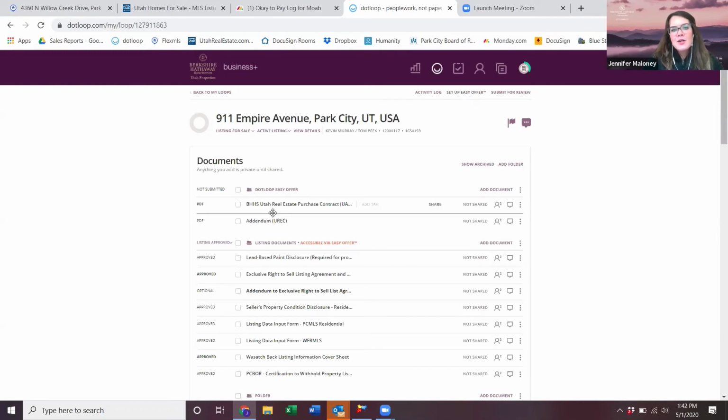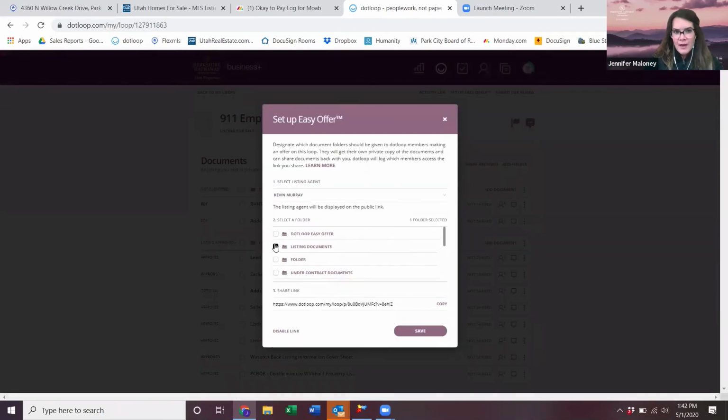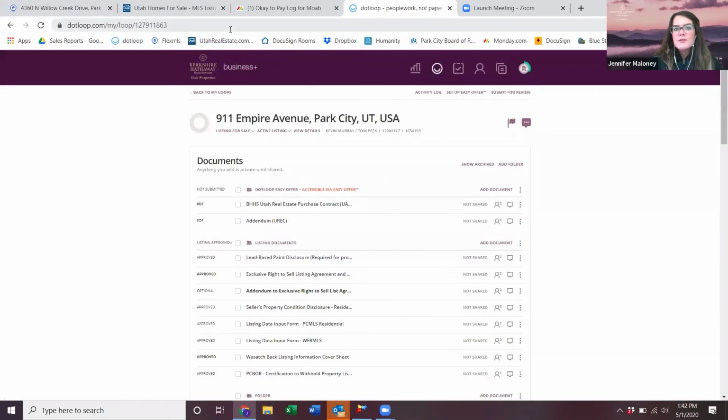Sorry guys, I'm backtracking a little. I've added a folder that's my .loop easy offer folder, and then I've put in the documents that I'm going to want visible to people. So now I'm going to go up here to the set up easy offer, and I'm just going to put that on my .loop easy offer folder there. And then here's the link right here that it generates. So I'm going to click save. So now just this folder is easily able to be shared with somebody.